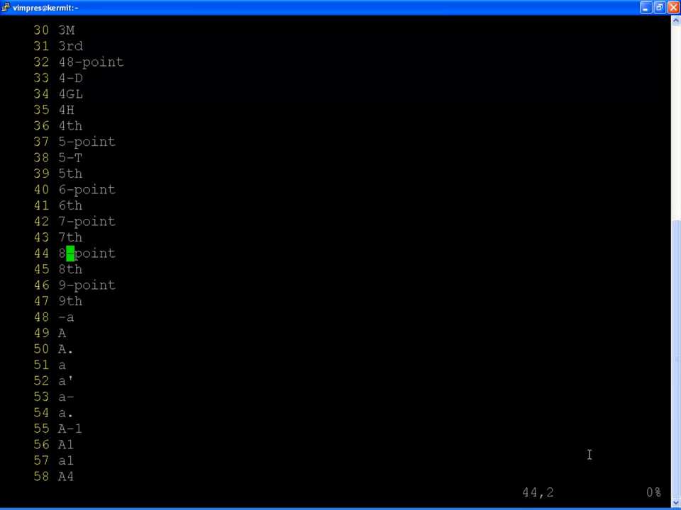I got this cheat sheet from the last time I did this presentation. I'll pass it around. It has just a bunch of random commands on it. I'm probably not going to cover most of them.